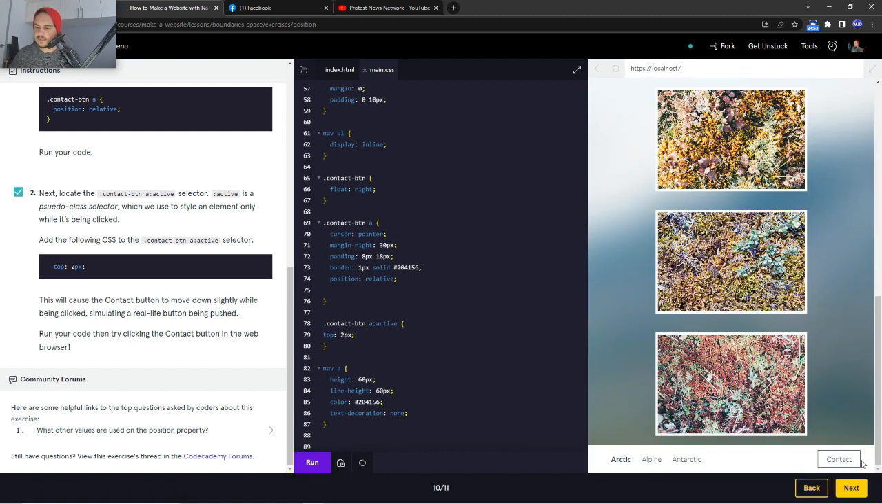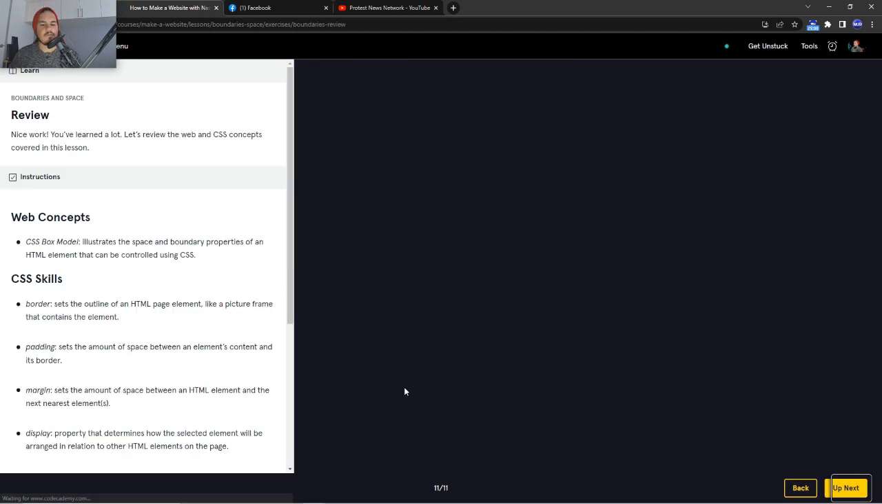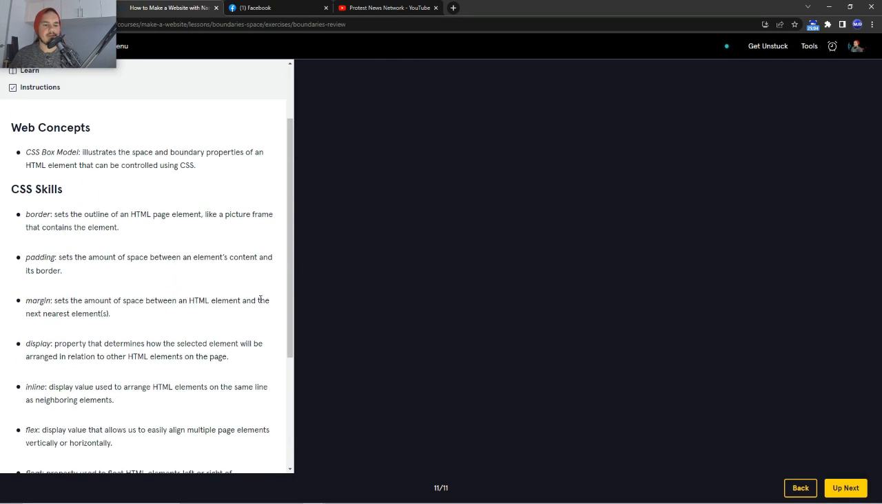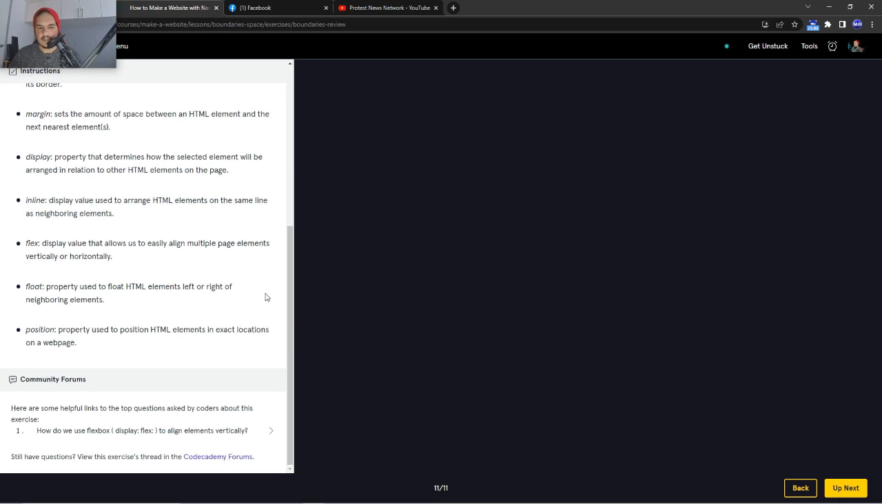Right there. Here you go. Let's move forward. Okay, review. CSS skills: border, padding, margin, display, inline, flex, float, and position.